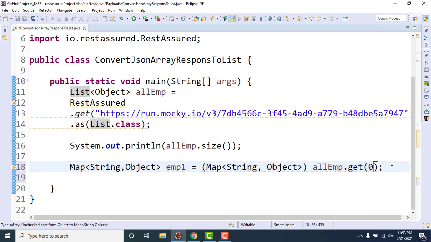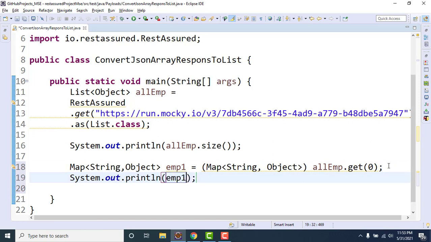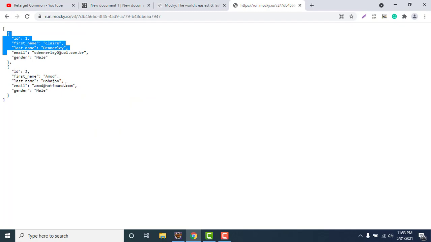Now I can go for any value from it, like employee1.get. Whatever value you want to fetch, you can put whatever key. So, firstName.